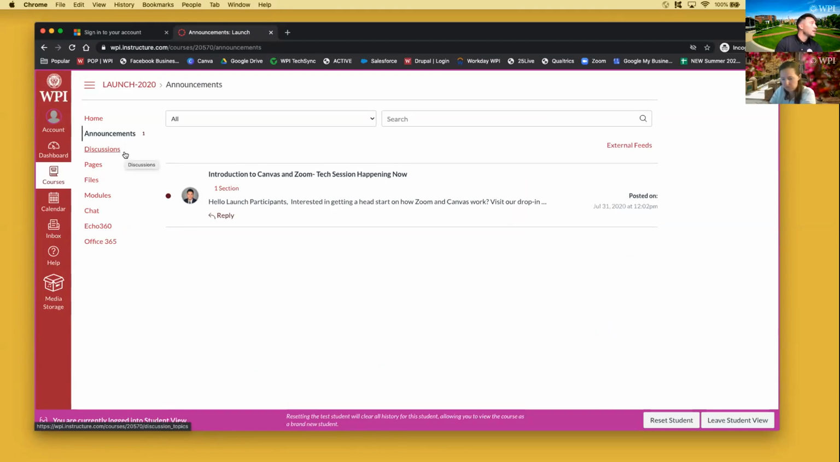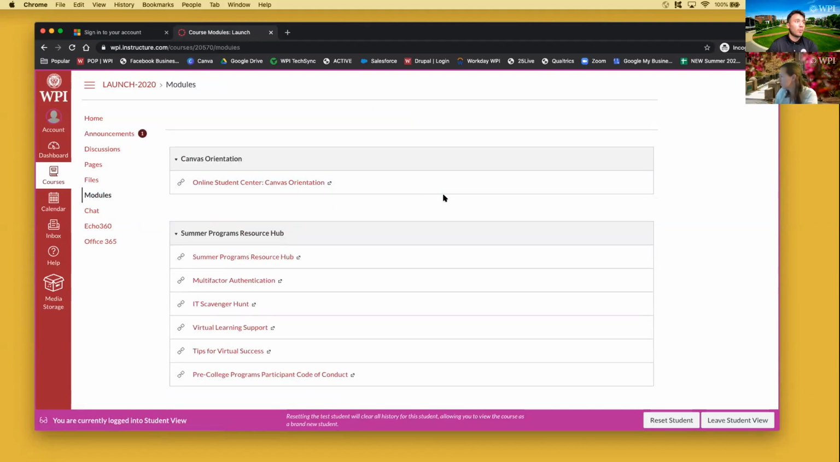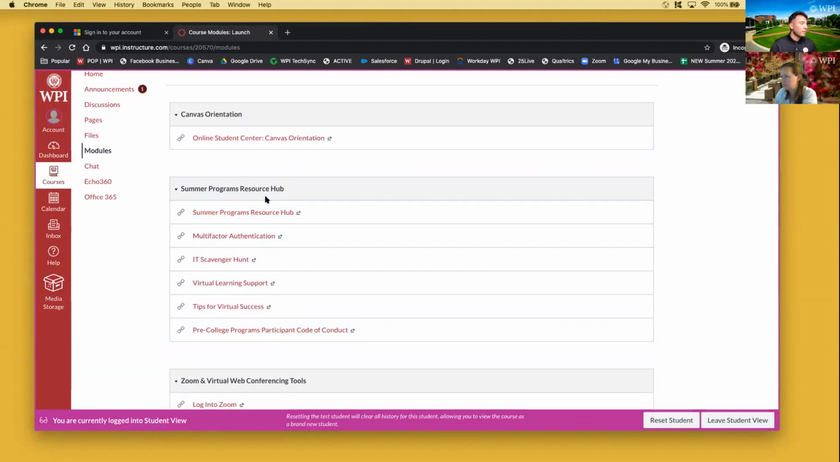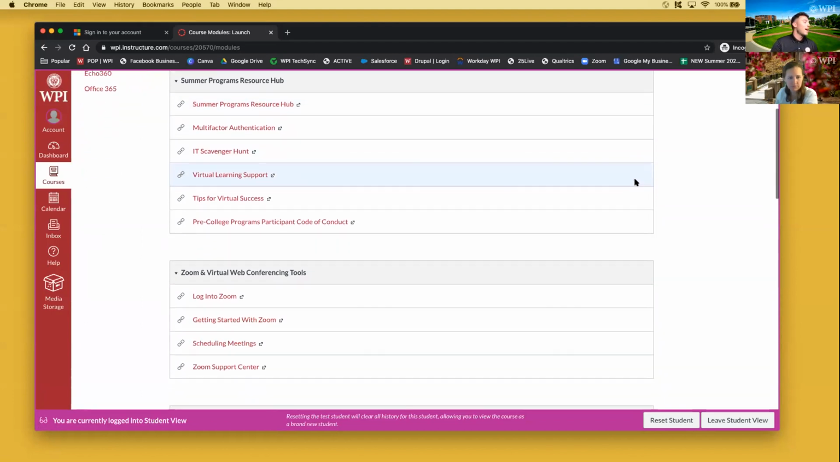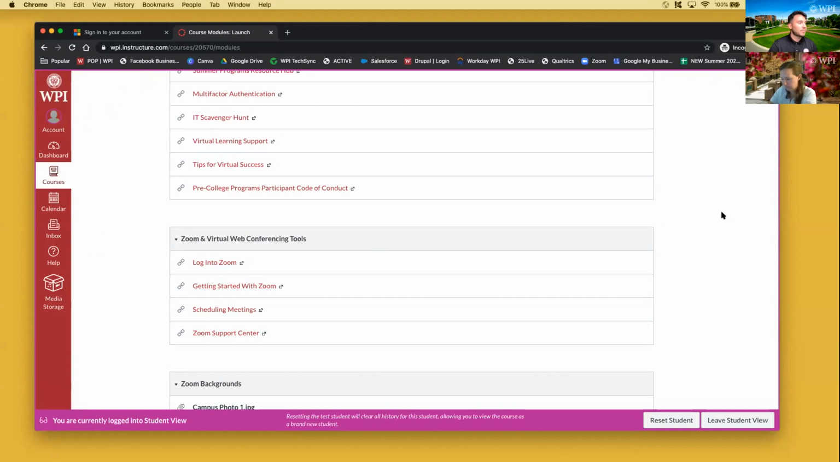As you continue moving down, discussions, pages, and files are not really important for you with respect to this program. The modules tab is probably one of the most important things. The modules tab is where we're going to host all of our resources, an area to dump all of the content that we share with students. You'll be able to see an overview of Canvas and go through an orientation on your own time if you're interested. You'll also see some virtual tips and resources from our IT department, including a fun little scavenger hunt on getting set up if you haven't already gotten your WPI email account set up. And then you'll also get an in-depth review of Zoom.